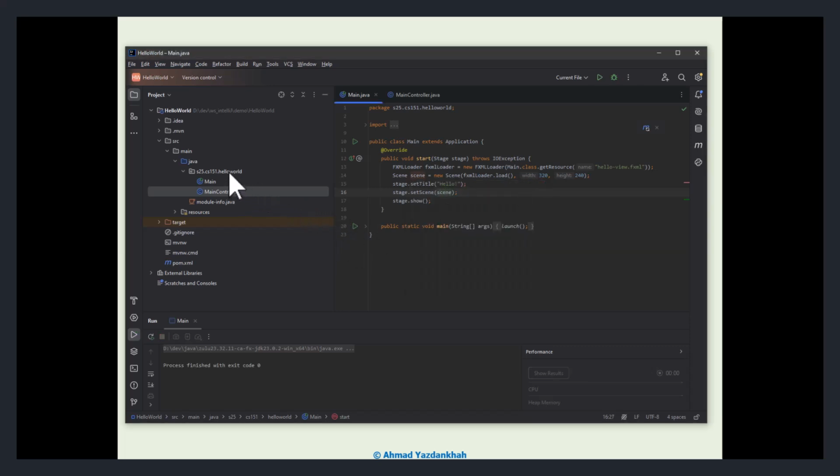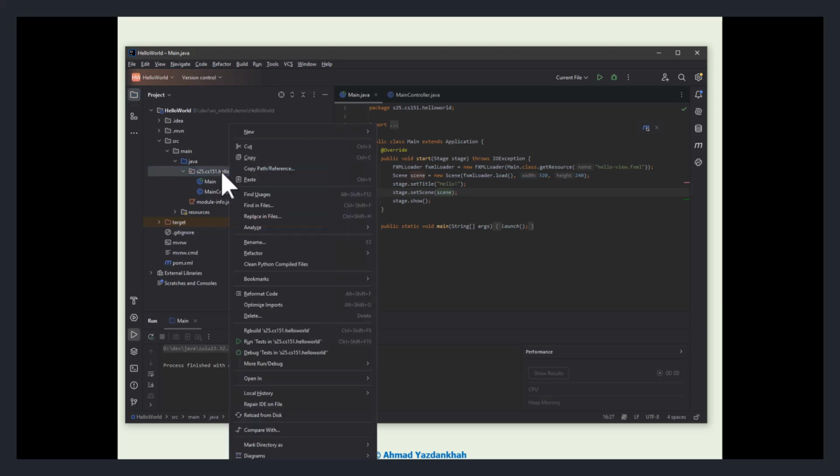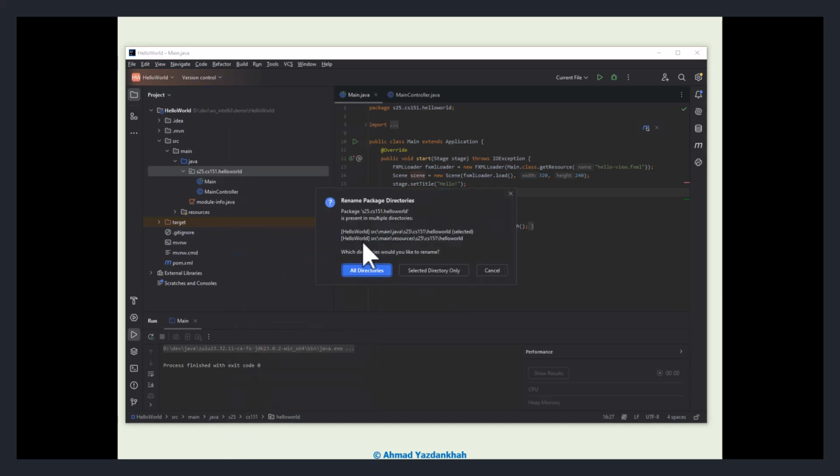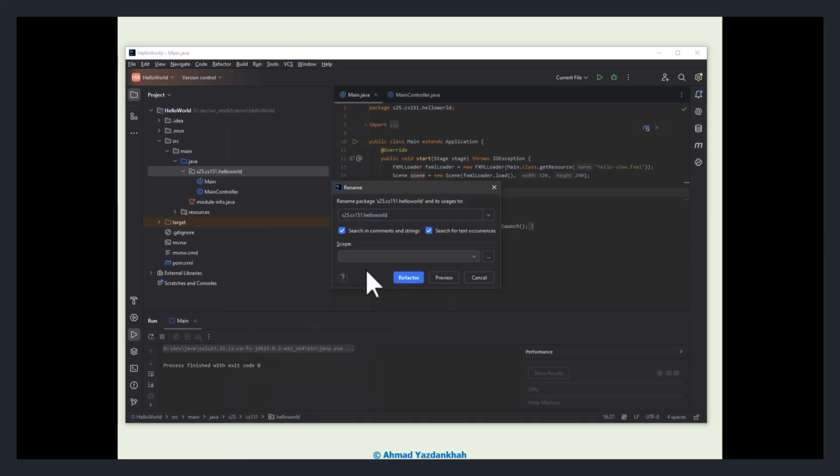Now let's change this package to something else. Again, refactor, rename all directories. So this hello world, I don't like that. Let's change it to application, and again all places refactor.